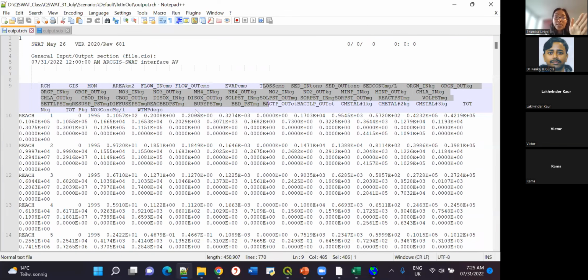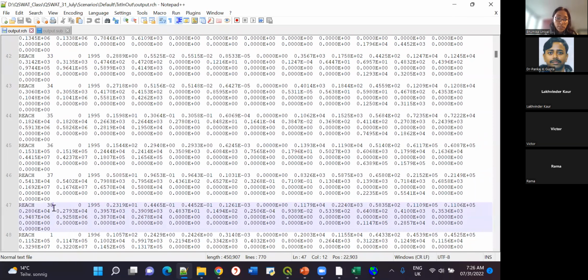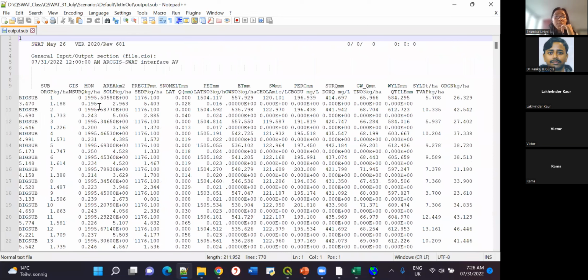Here in this case I have selected all, that's why we have all the parameters. The model has run all the variables. If we see, it corresponds to the 38 reaches, and then 1995 ended, and then it starts from reach 1 corresponding to the next year. And more or less a similar scenario is here.